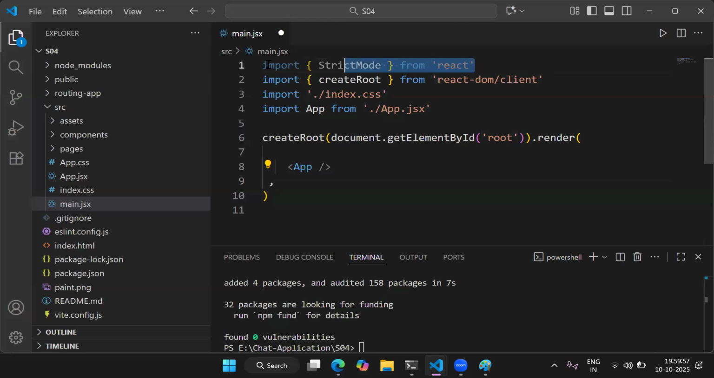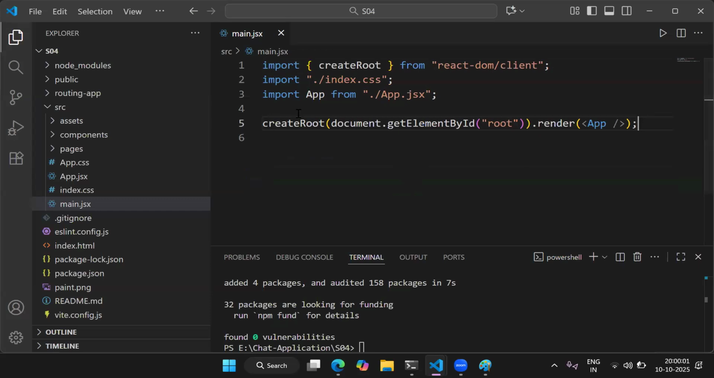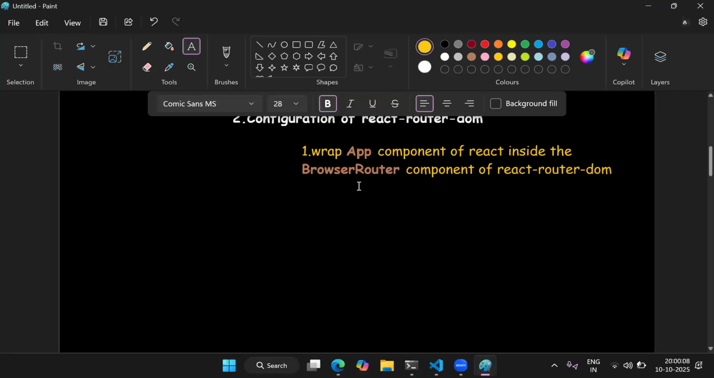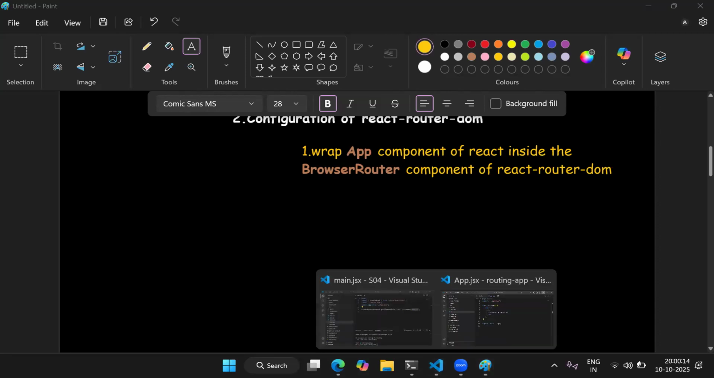So remove this strict mode, just keep app. So inside the main.jsx file, our app component is rendering. Now this app component, we have to wrap inside the browser router component of React Router DOM. That is the first step we have to do. So how to do that?